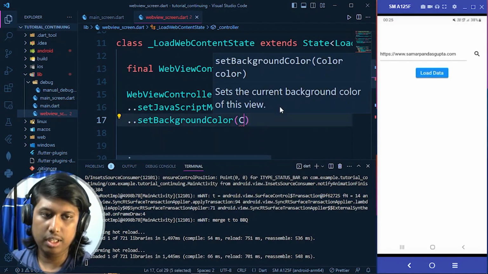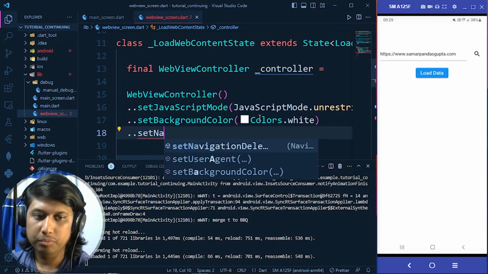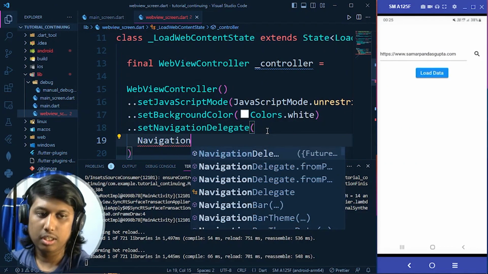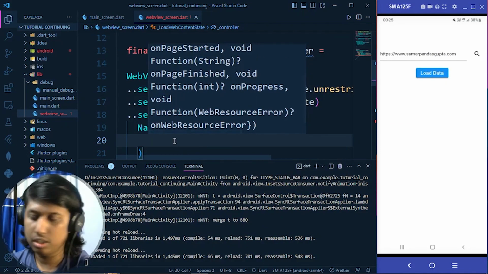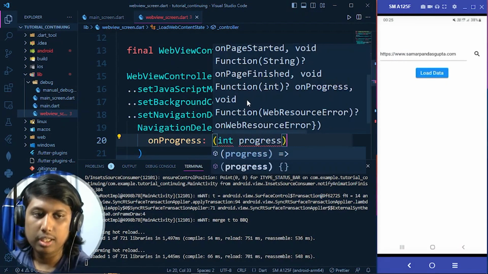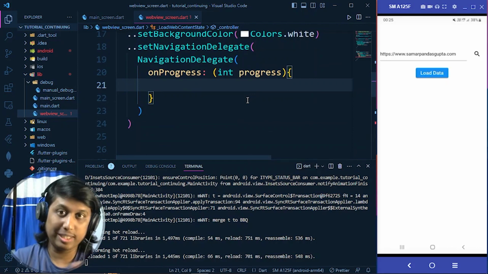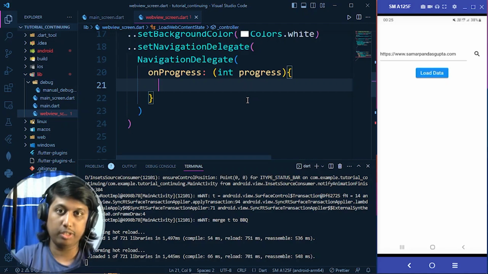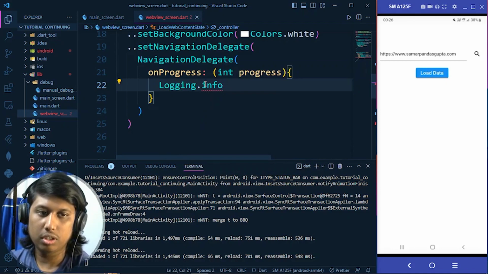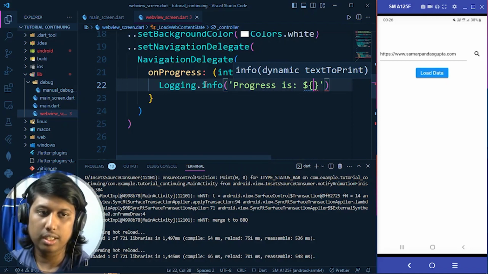Okay, set background color, we write colors dot white, and here we have to write set navigation delegate, and here we have to write NavigationDelegate, and here on progress, the progress will be showing how much progress is required, or how much progress is remaining to load that web page, because loading that web page needs some amount of time. Okay, login.info, and progress is, and that's the progress here.